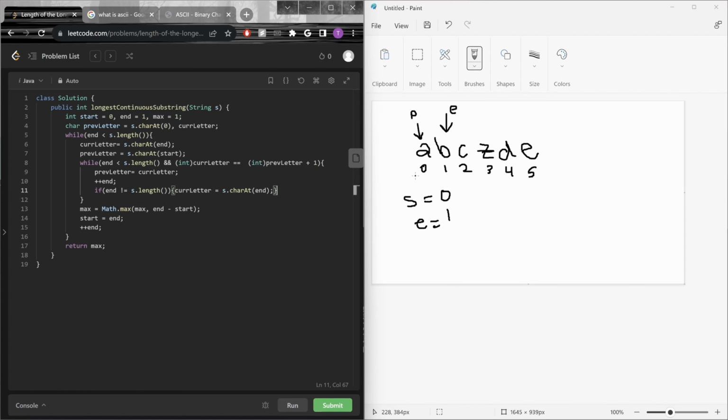Since we do satisfy this equation for our first two letters, we're going to put previous letter equals current letter. So this isn't previous anymore, this is previous. And then we're going to increase the end. So now end is going to be equal to 2. And if end does not equal s.length, then current letter equals s.charAt(end).